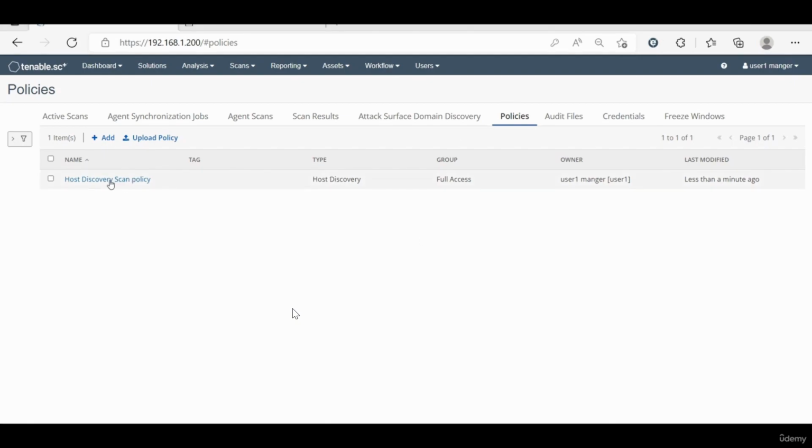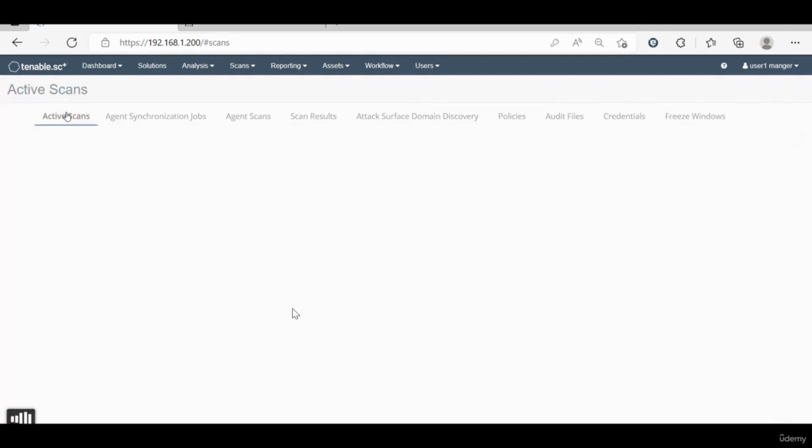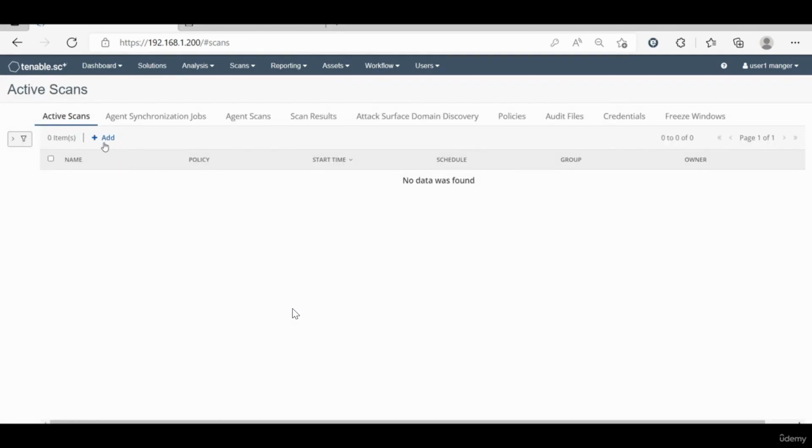Let's go and use this policy in a scan. So right now we will go to active scan. We will add, here is the active scan, or you can directly go and press it from this tab.